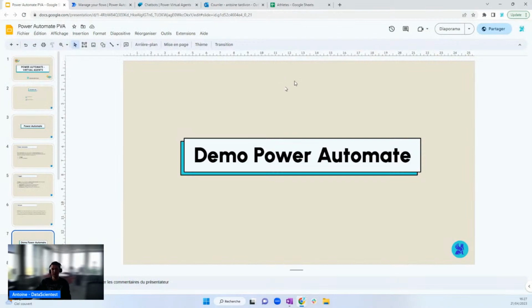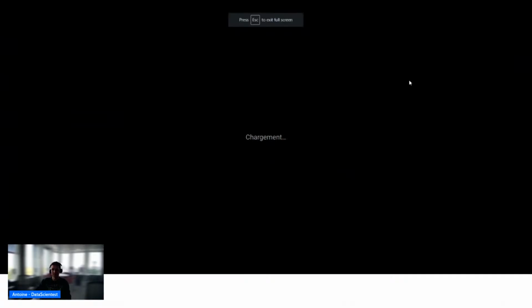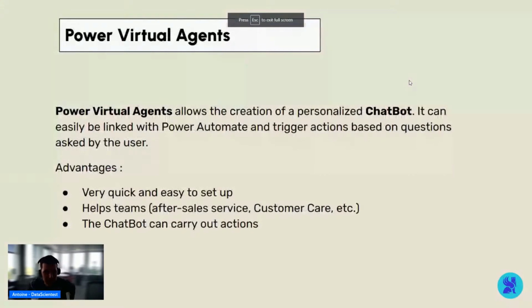Perfect. Let's talk now about Power Virtual Agents. So Power Virtual Agents, it's another tool of the Power Platform that allows the creation of a chatbot, a personalized chatbot. Be careful, Power Virtual Agents doesn't use any artificial intelligence models. Okay, it's fully scripted. So you will tell your chatbot, if people ask that, you answer that. If it asks that, you answer that, etc. Totally scripted. Okay, no artificial intelligence.